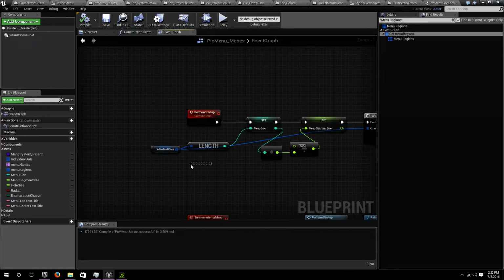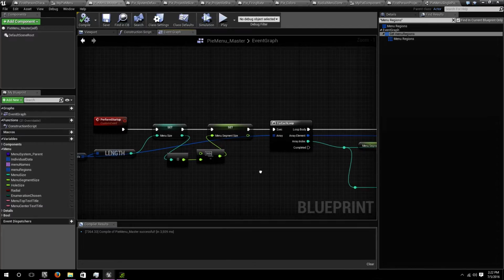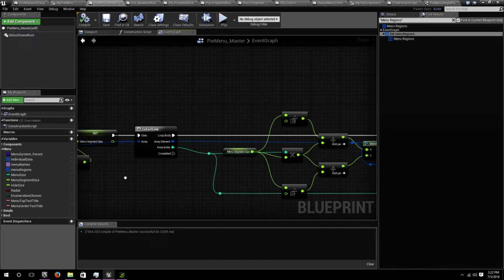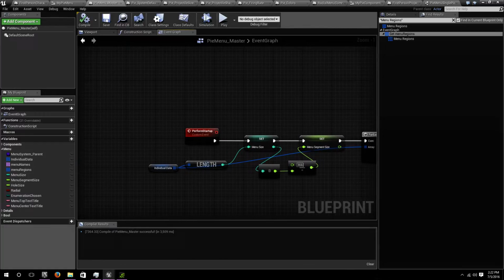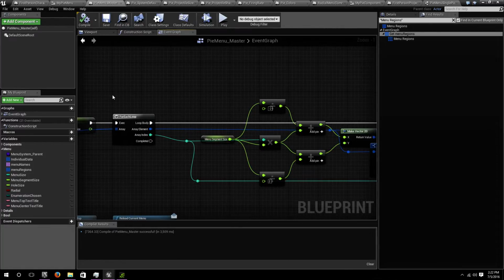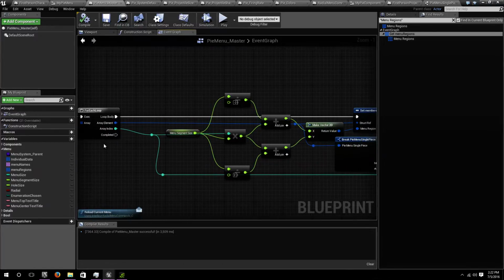Okay, individual data, get the length, divide by 360 to create the segment size. And for every one of these, we multiply against the segment size. So 0 times the segment size will be 0. Actually, no, I'm sorry. Segment size will be 90 degrees. So 0 times 90, because it's 4. 0 times 90 is 0.